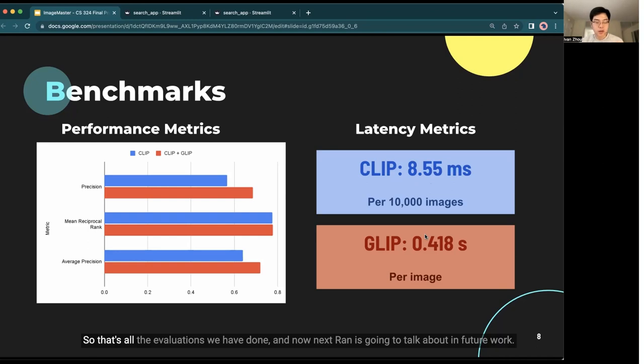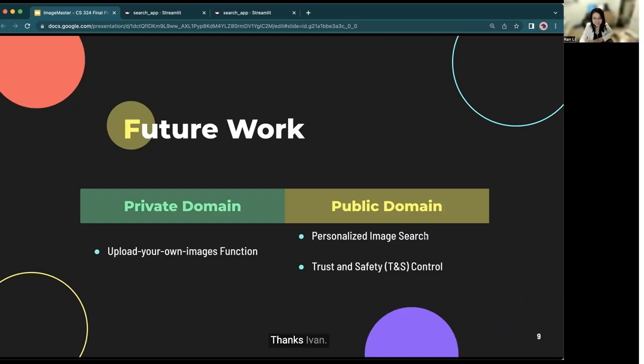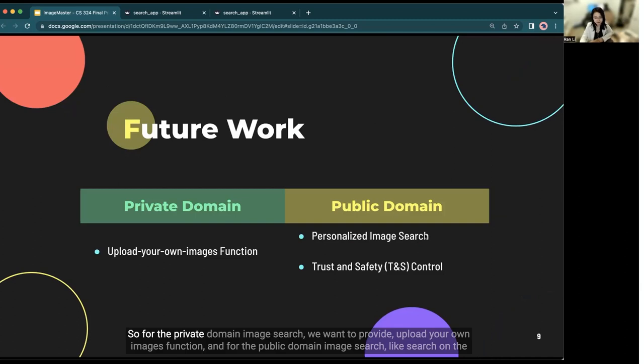So that's all the evaluations we have done. And next, Ren is going to talk about future work. Thanks, Ivan. For the future work, we have the following plans. For private domain image search, we want to provide an upload-your-own-images function. And for public domain image search, like search on ImageNet, we want to provide a precise image search experience, as well as trust and safety control to make sure the image contents are appropriate for anyone.